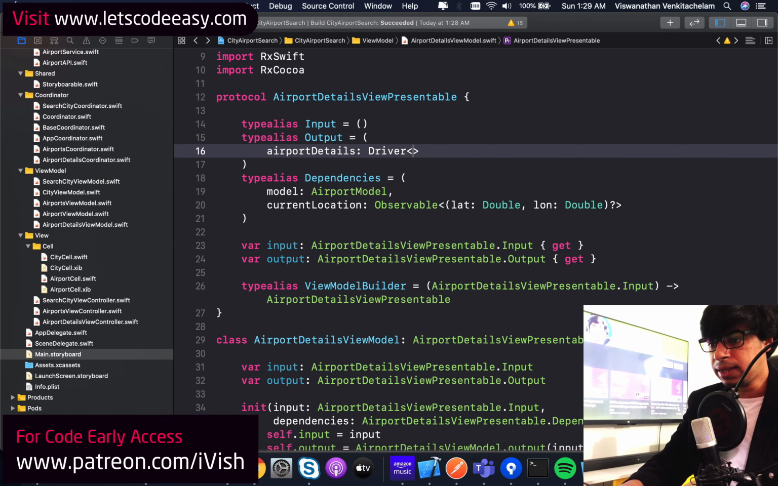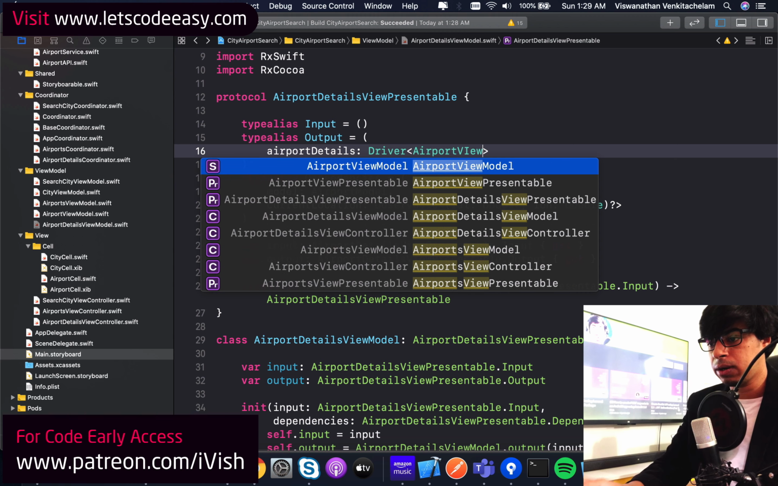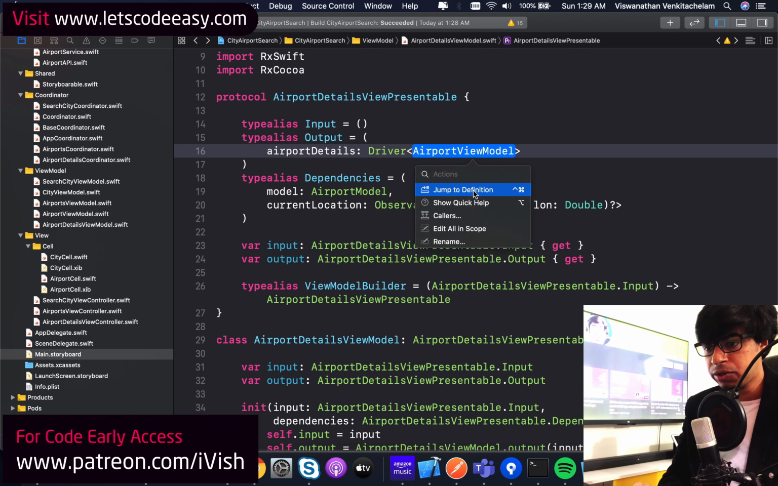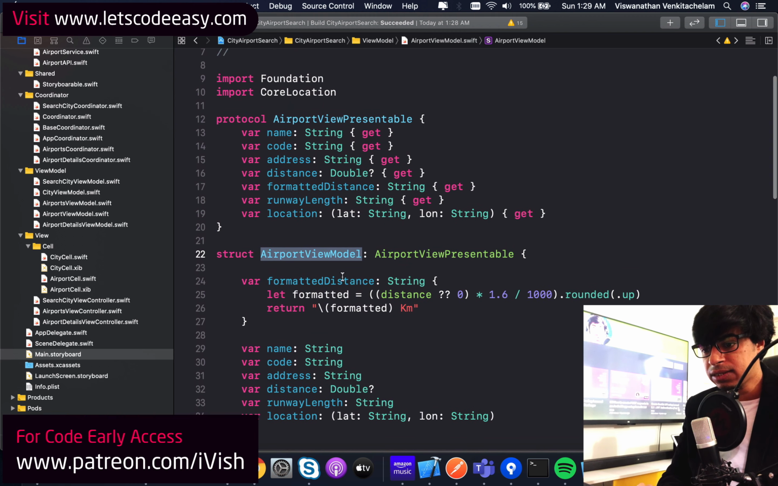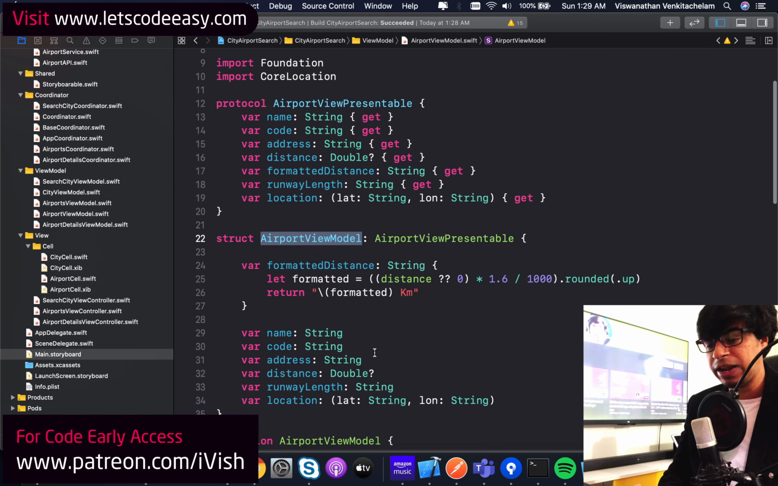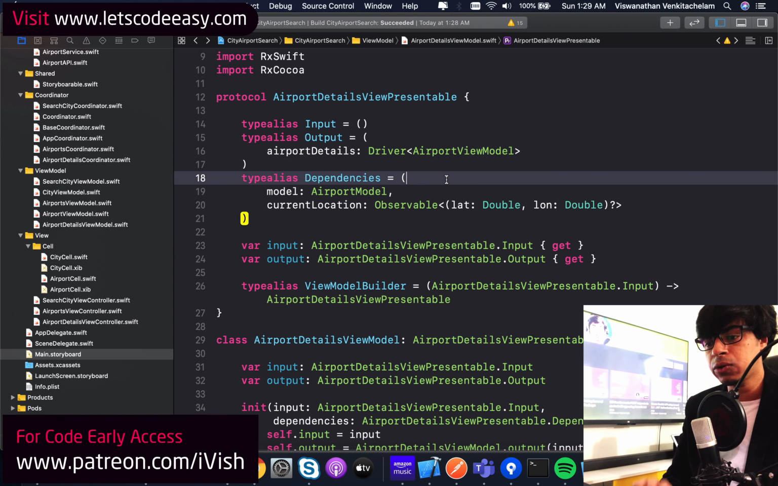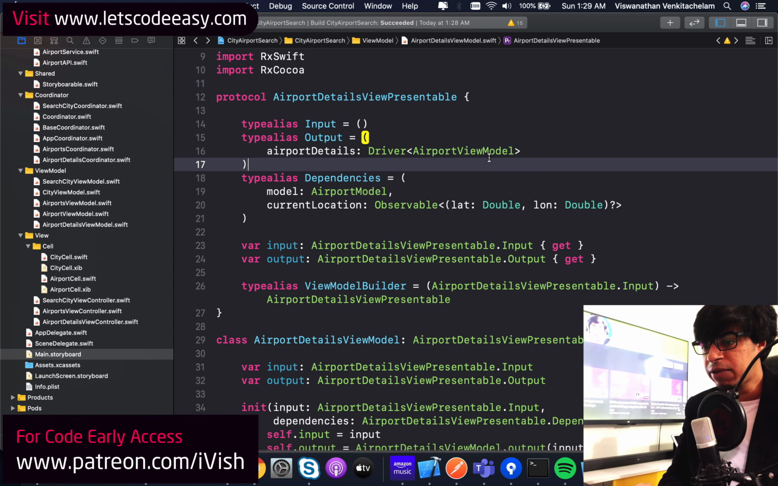Yeah, and then I think I have the airport view model. This has enough information I can use. It has the formatted distance, name, code, address, distance, runway length, everything. Also it's carrying the location information. So I don't need that location, I'm using that location information to calculate the distance. So this is my first part.